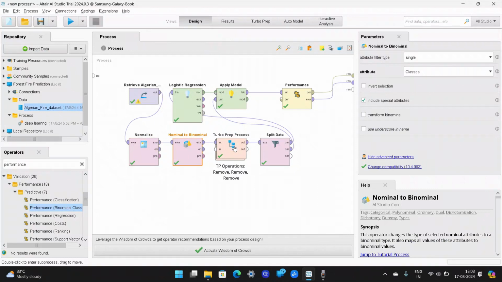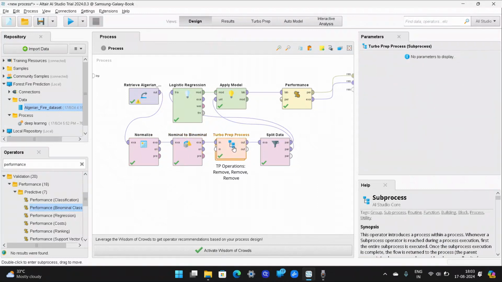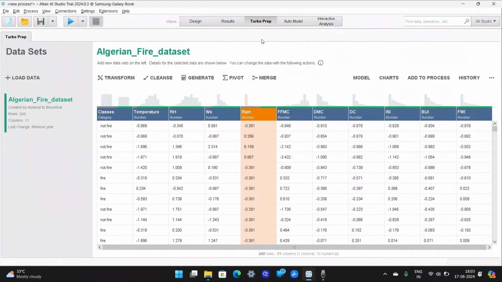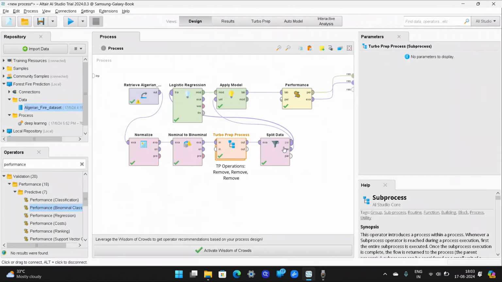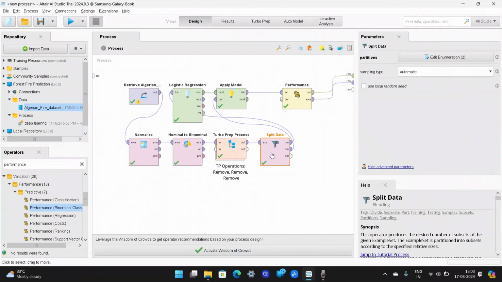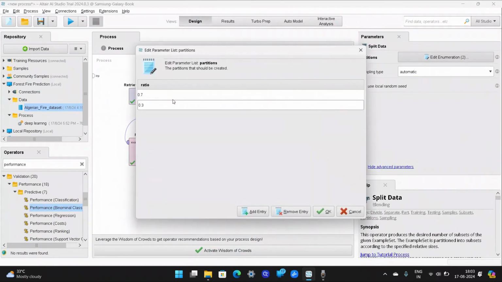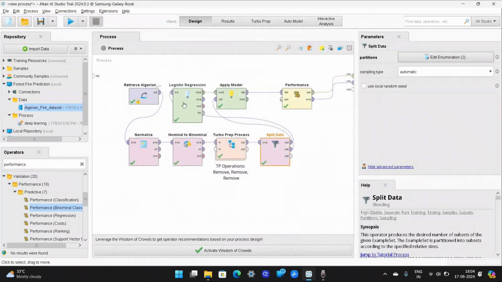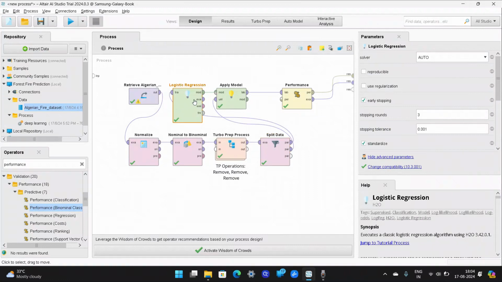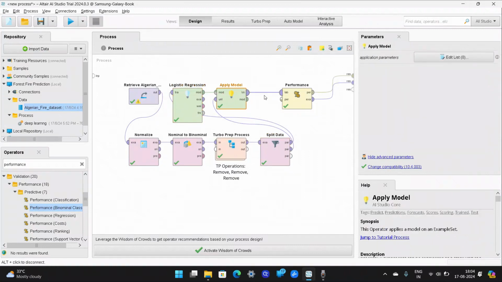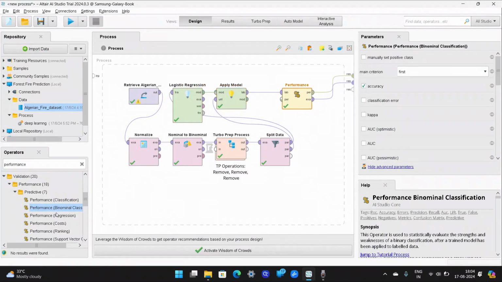And then I have removed some of the data which was not required with the help of Turbo Prep, which is also a very good feature of RapidMiner, and it can help you clean and pre-process data very easily. And then after that, I've used the split data operator and split the data 0.7 for training and 0.3 for testing. Then I have used the logistic regression model, and then I've used the apply model operator, and then I have used the performance binomial classification operator.